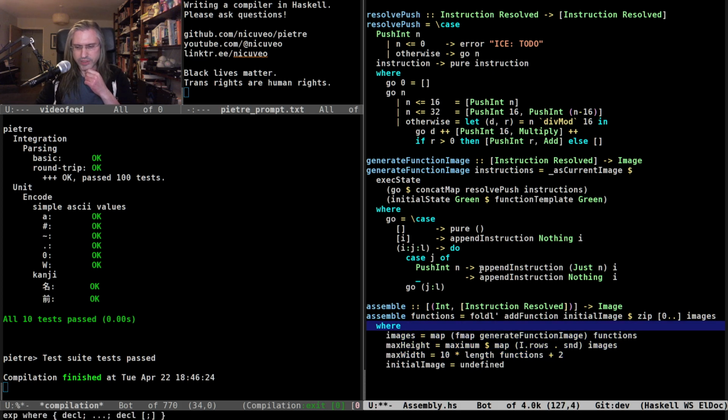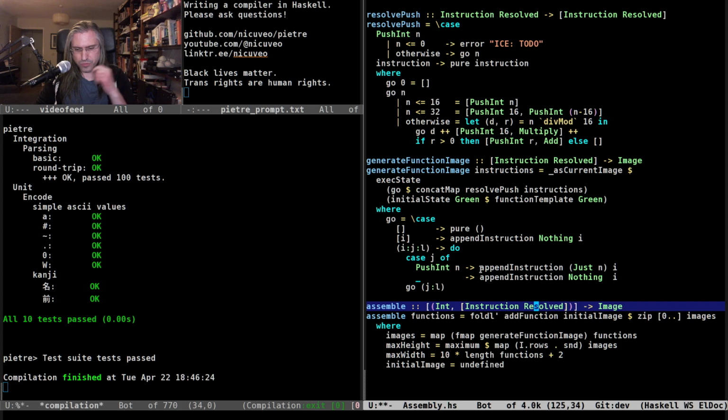So here, our assemble function is going to be given a series of images that correspond to the different functions, and an int, which, if I remember correctly, is the number of entrances in a given function, which is something we need to generate the proper image. Why do we use the index? I do not remember that.